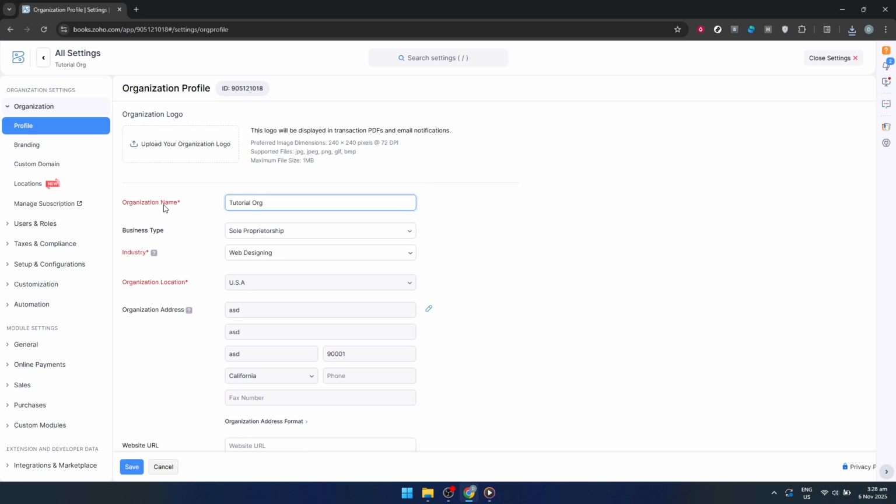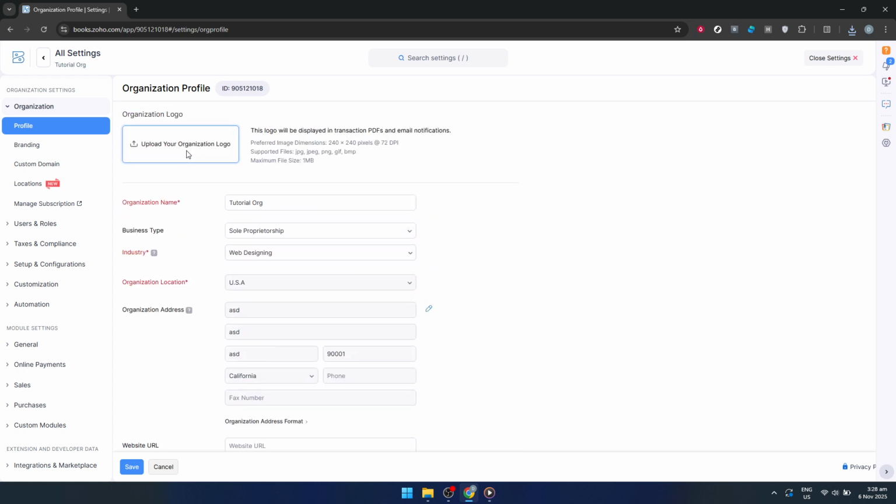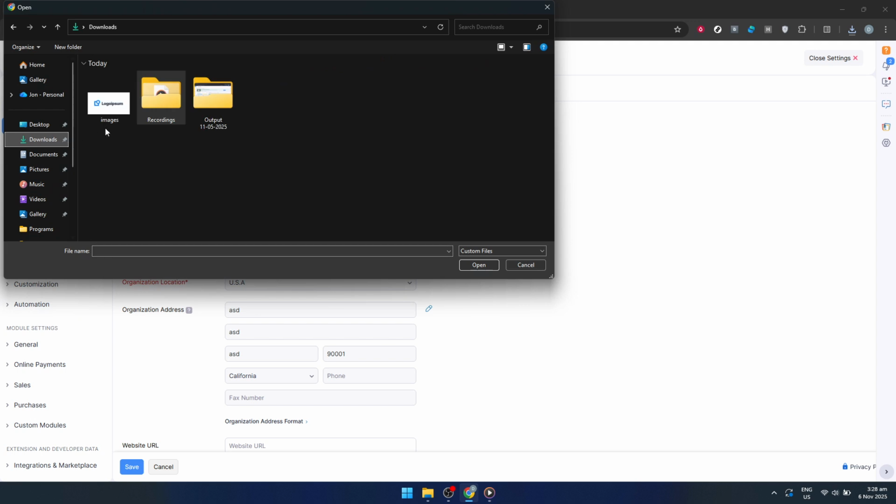Now that you're on the Organization Profile page, it's time to upload your logo. Scroll down until you find the section labeled Organization Logo. This is where you'll make your brand visually apparent in all your outgoing communications. Click the button that says Upload your organization logo. After clicking, a window will appear that allows you to browse your computer files.